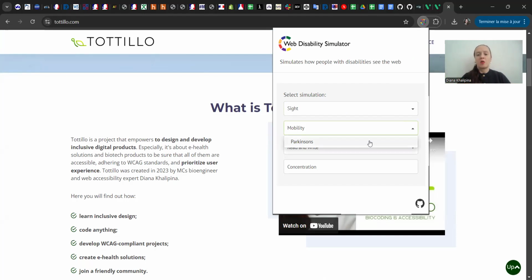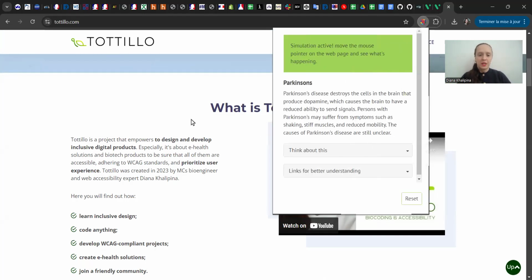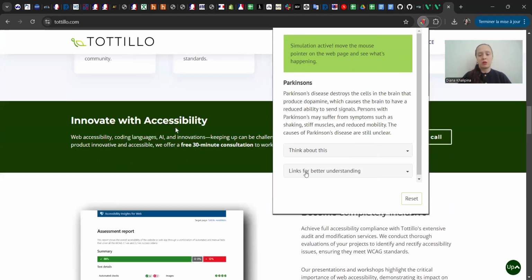Okay, now we'll show a quite interesting way of simulation, although of course this is a bad disease. So this is Parkinson's disease. You can see that the focus is moving very, very fast, and it's impossible to put it where I want. If I want to click on the button, it will take time, because it's jumping. It destroys the cells in the brain that produce dopamine, which causes the brain to have a reduced ability to send signals. And people with such a disease might suffer from symptoms such as shaking, trembling, stiff muscles, and reduced mobility.